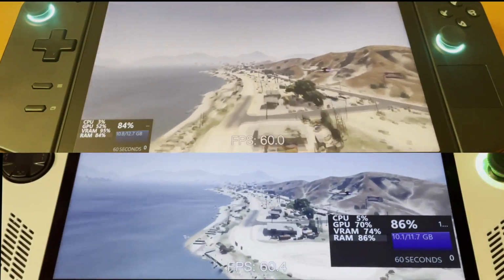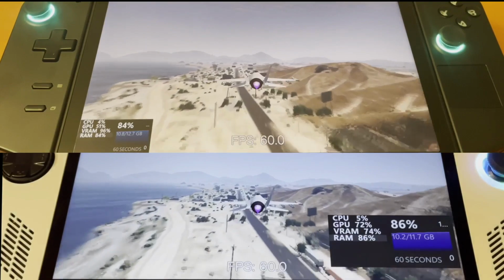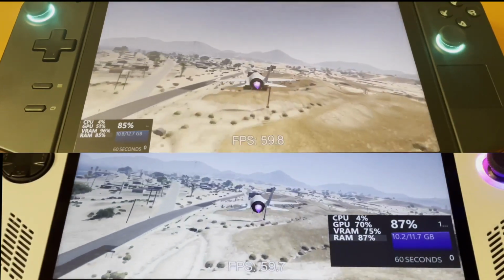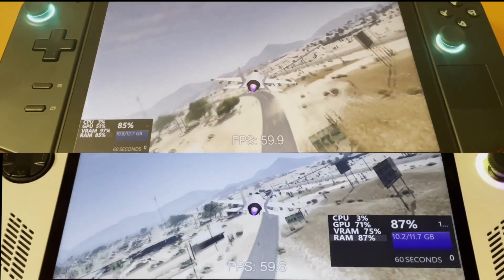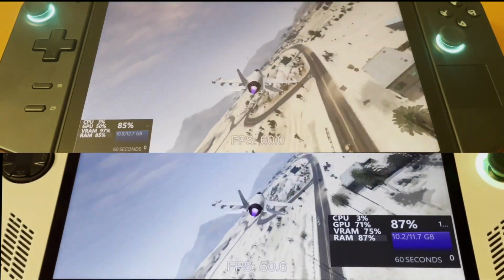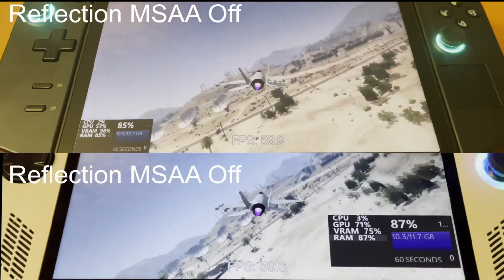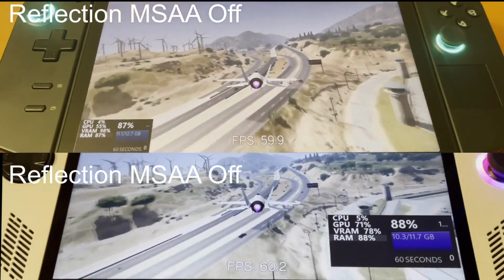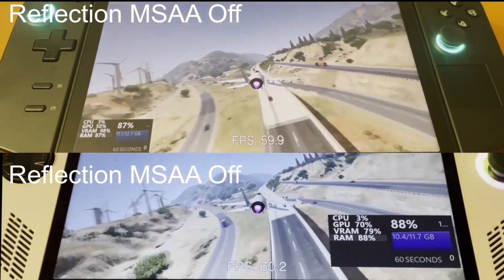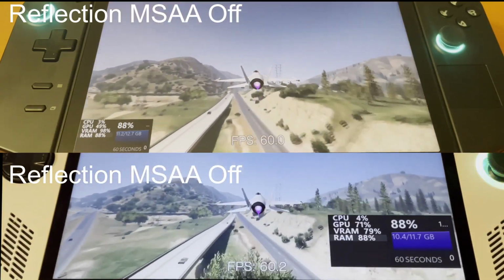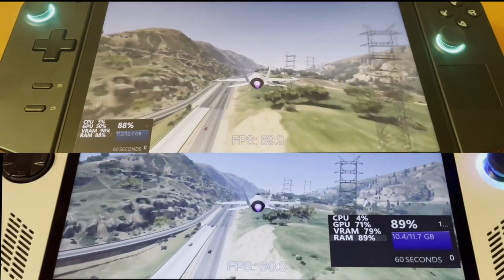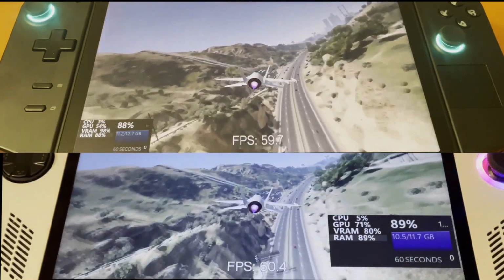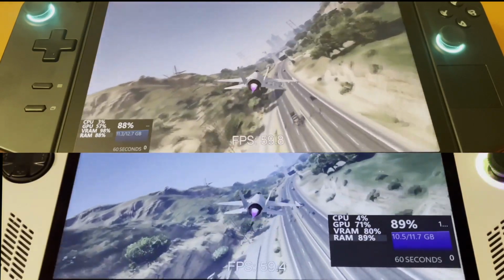Like I mentioned earlier, the Legion Go has a bigger screen too, so we want to keep that in mind. And I don't know, I like how the Legion Go looks. For some reason, that ROG Ally looks a little washed out. So reflection, MSAA is turned off. Also, just letting everybody know, I did record each video separately. So I used my phone. I recorded the Legion Go by itself, the ROG Ally by itself, just so that I could get a good focus on the camera.